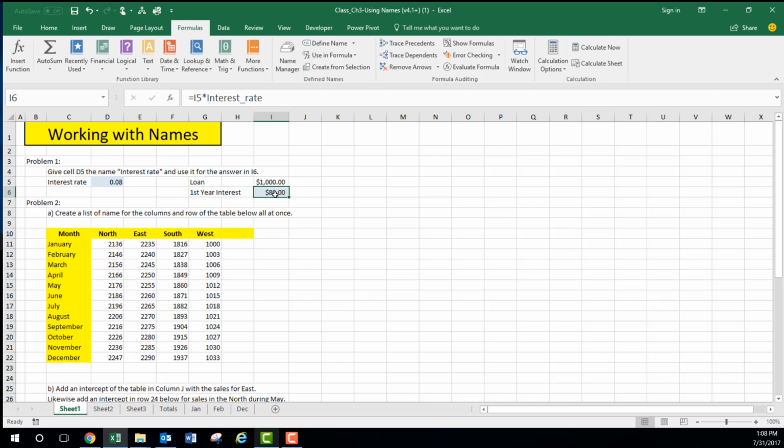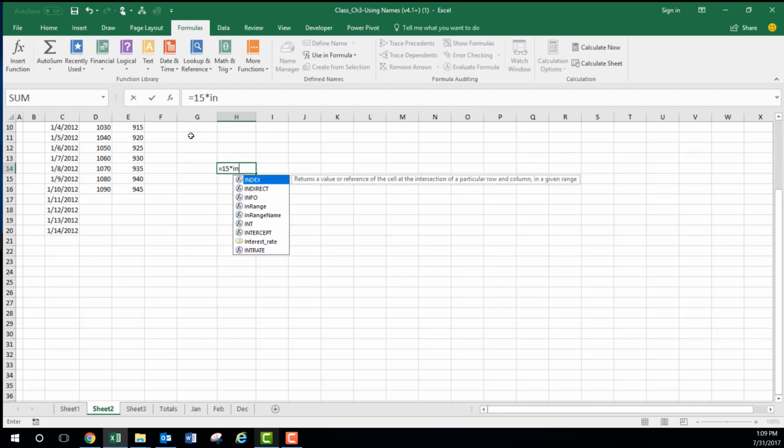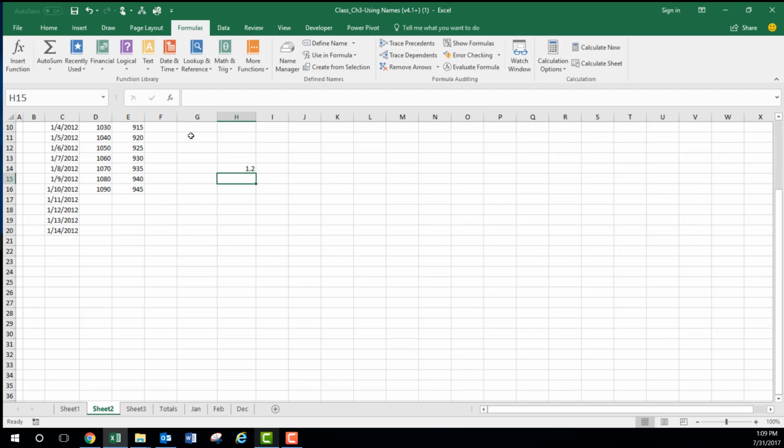Also, it makes it a lot easier to remember. If I go to another tab over here, I can say equals 15 times, and I can put in interest rate, and you'll notice it comes up here, and I don't have to remember where that's located. That's cell what on which sheet. I no longer have to worry about it. I have it right there. Later, when I look at this formula, I can say, oh, well, I was multiplying 15 times the interest rate. And if I needed to, I could change the interest rate in the cell that it was found in, and all the formulas would change accordingly.